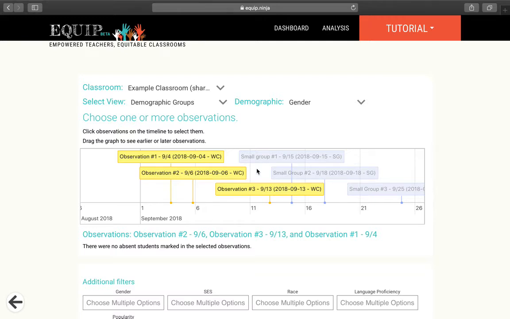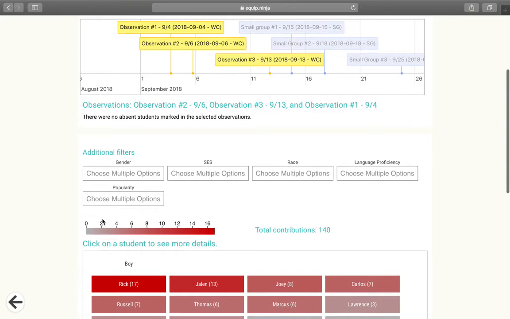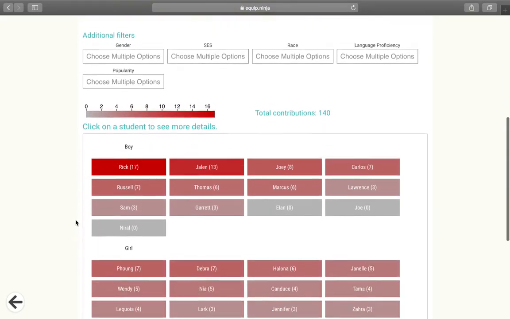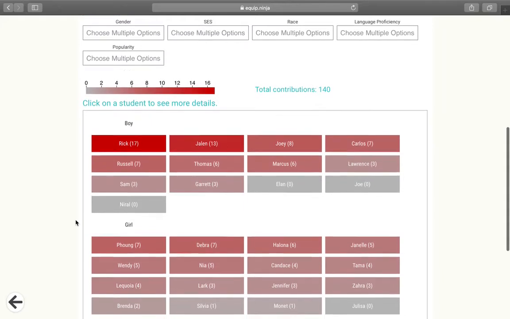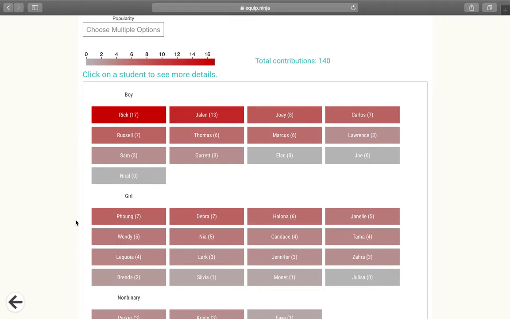If you want to specifically look at the analytics for the small group observations, then you should go back to the analytics page and select the group work option. More information on that will be given in the group work analytics video. I will select all three observations. The resulting heat maps will show student participation aggregated across all three observations. Notice that the data is grouped by gender. If you were to have chosen a different demographic, the heat maps will then be grouped by that social marker.